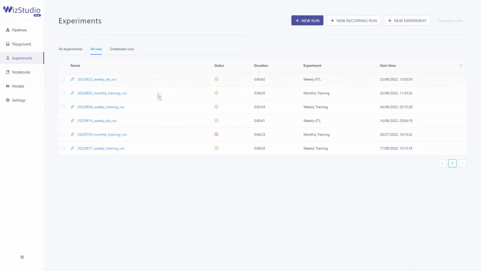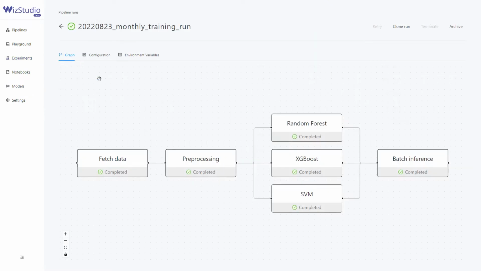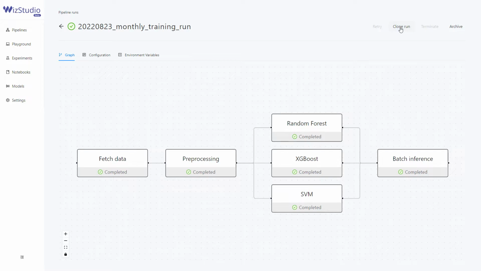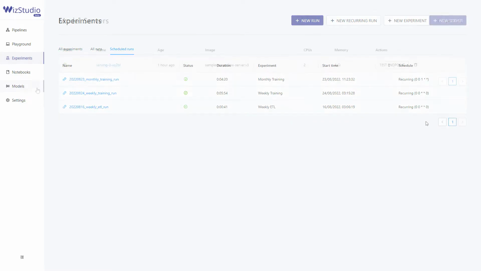In the Experiments tab, we track all our runs. Runs can be clubbed into experiments to better organize them. We can individually examine the runs, look at logs, and see the status of each step in the pipeline. We can easily clone a run to execute it with different set of configurations. Along with manual runs, we can also schedule a recurring run using cron expressions.